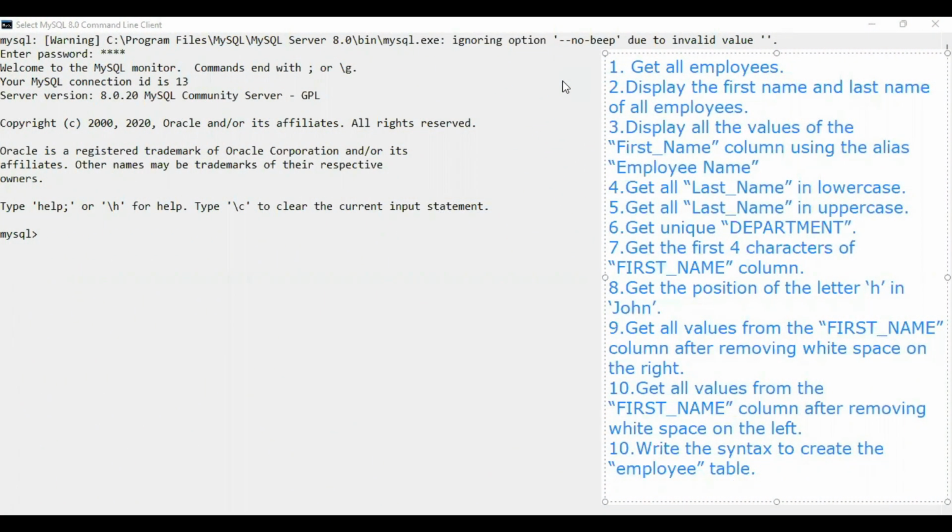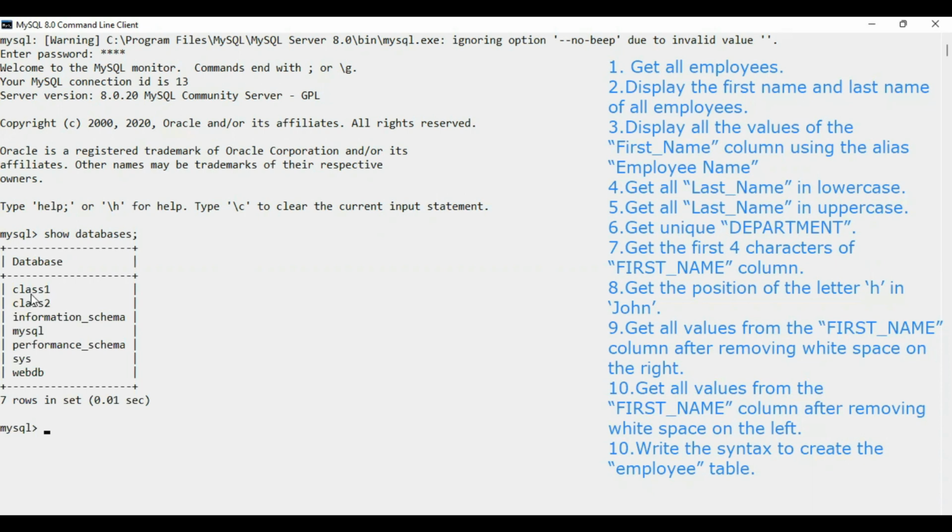DBMS video session. So today we are going to see certain questions based on a given table. First we will get inside the database. I have already created my database. Let me check the database name: show databases. I have a database called class 1.